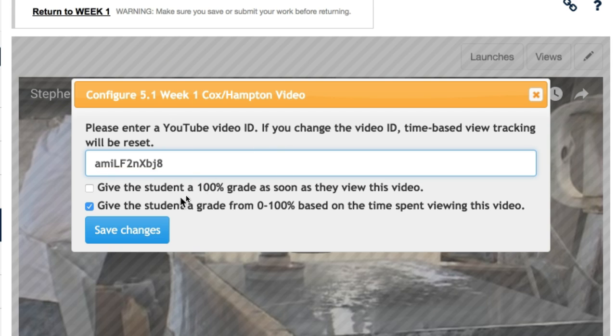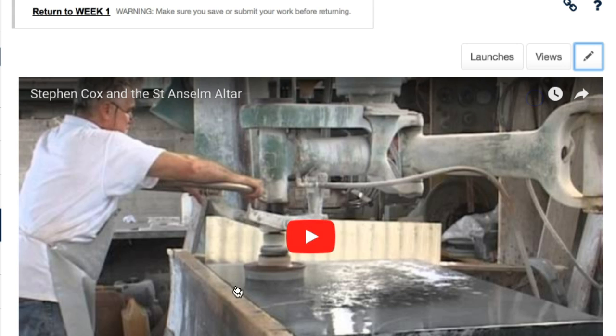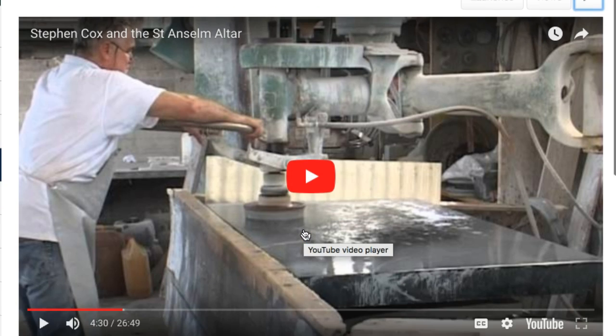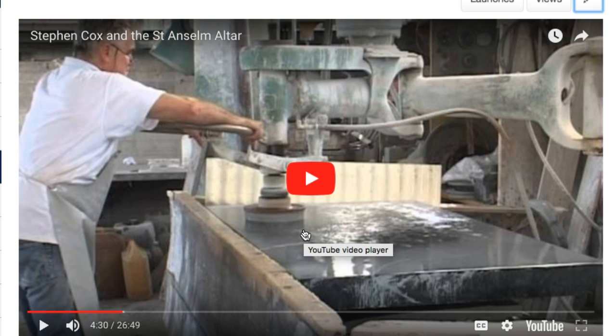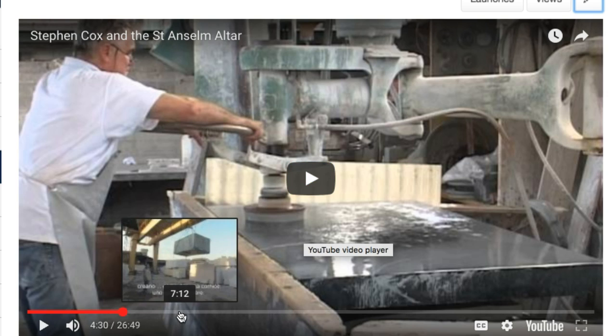And then you can select whether or not you provide students with a 100% grade as soon as they view the video. That means as soon as they select the play button on the video, it would record a 100% grade in the grade book. Or you can select to give the student a grade from 0 to 100% based on the time spent viewing the video. So in this case, for this 1600 second video, which looks to be about 26 minutes, the basic premise is to give the student credit for however much of the 26 minutes they actually watch.